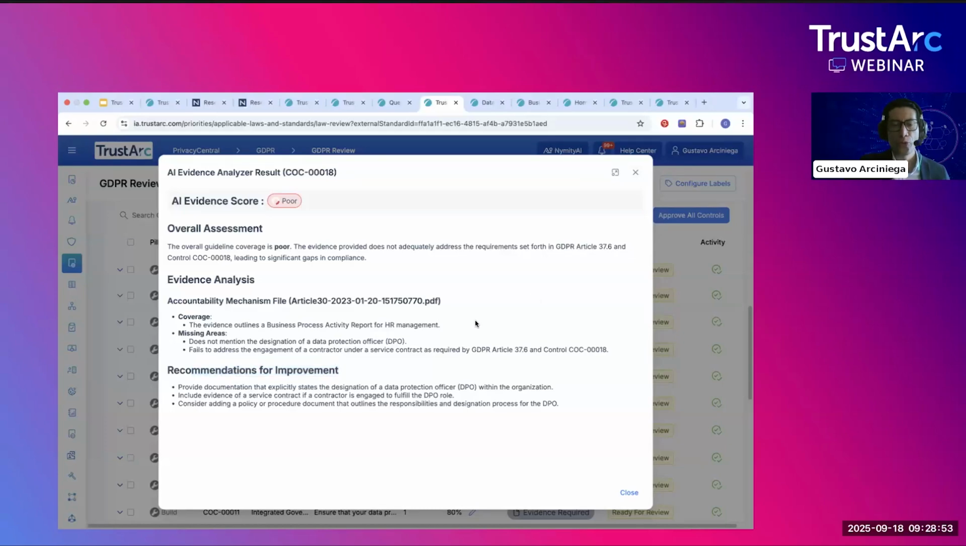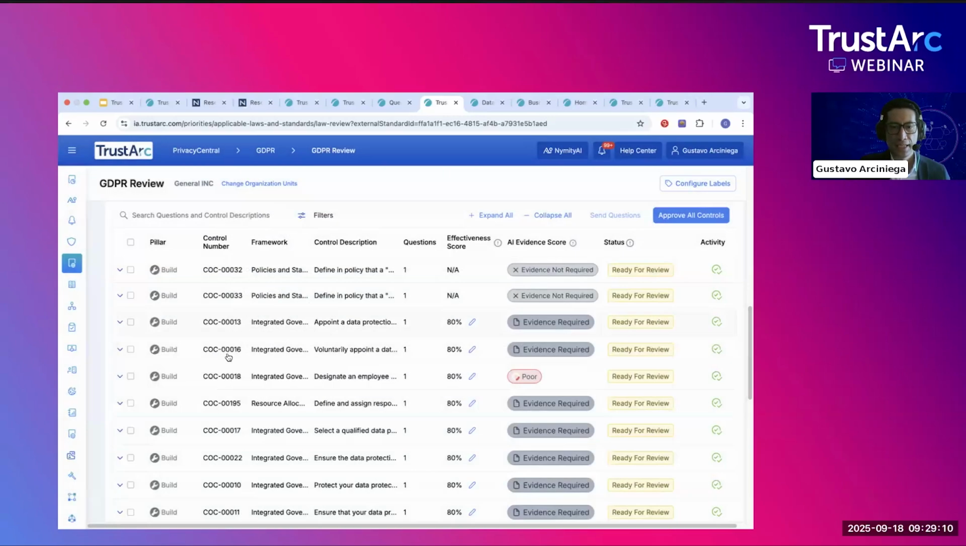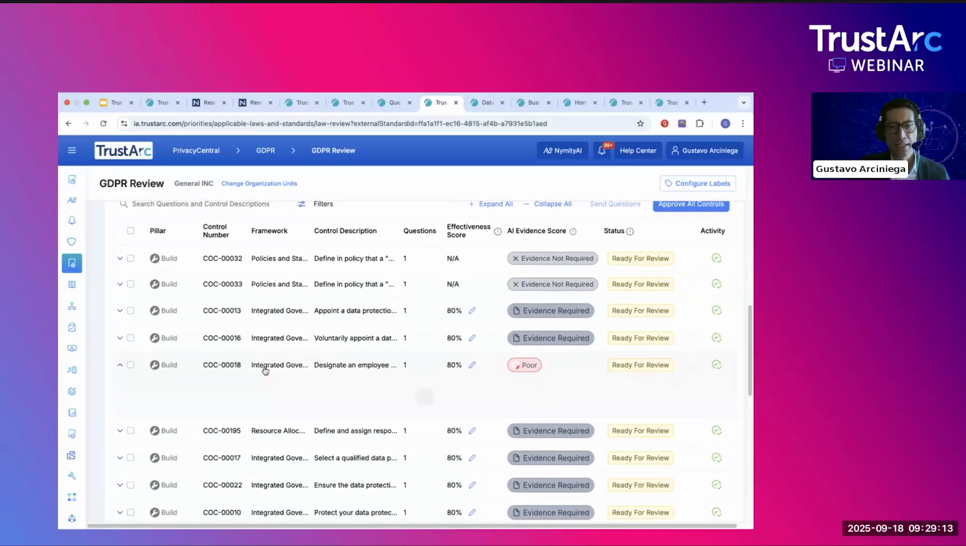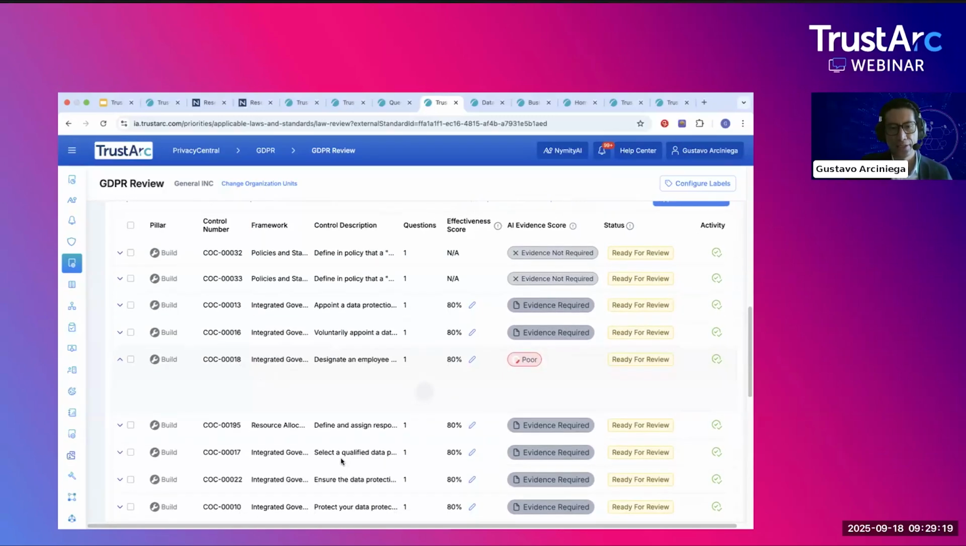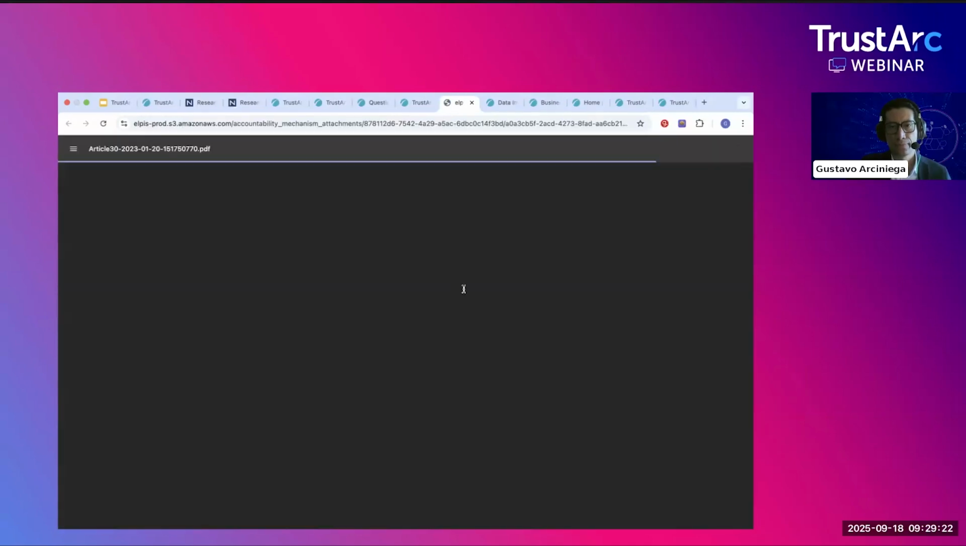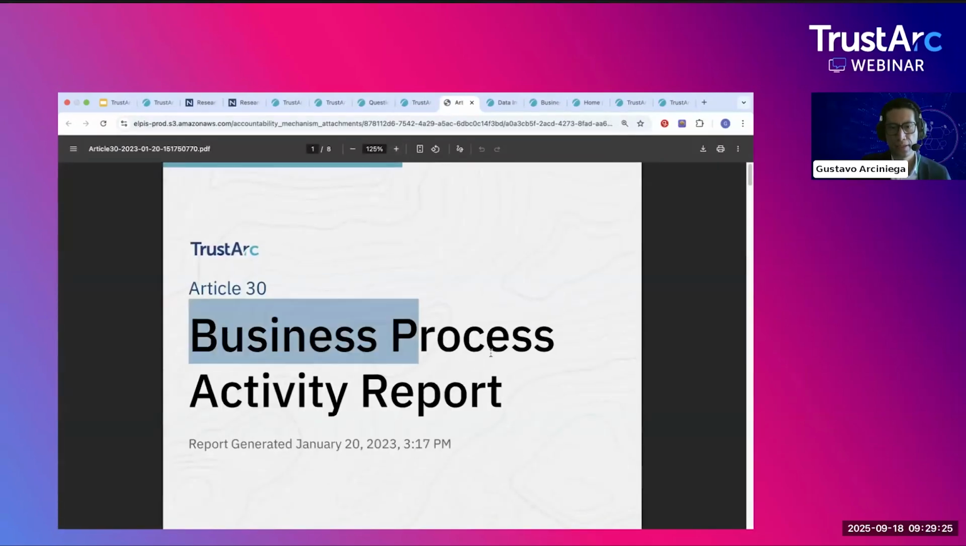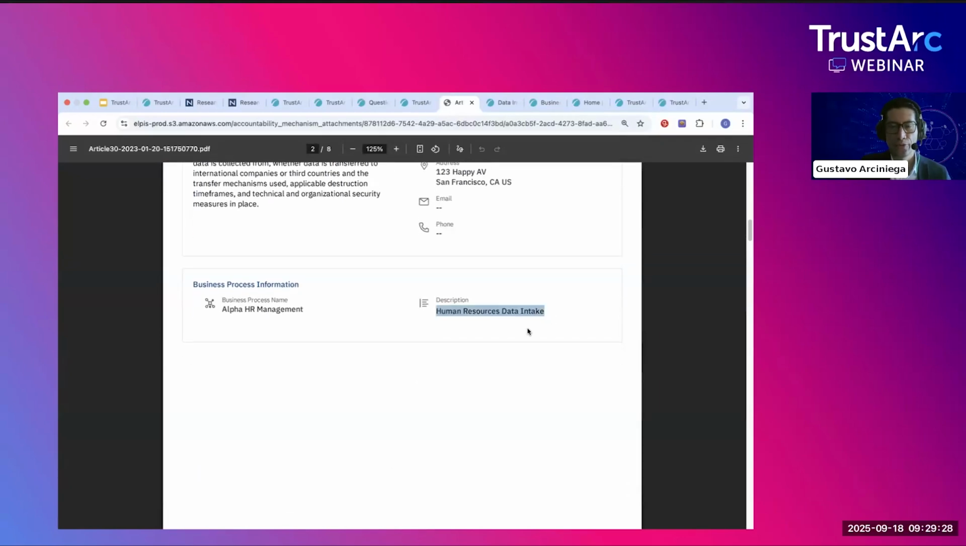But I really want to show you how accurate our analysis is, because if I highlight this example, you will see that this is the evidence that I added. In reality, it was an Article 30 report. So you can see that we identified that it's a business process Article 30 around human resources. And actually, if I open this, I'm going to show you that indeed I added, of course on purpose, an Article 30 report. So let me show you really quickly. As you can see, indeed, it's an Article 30 report, and it's around human resources. So this is just an example of the accuracy that you are going to get with our AI Evidence Analyzer.